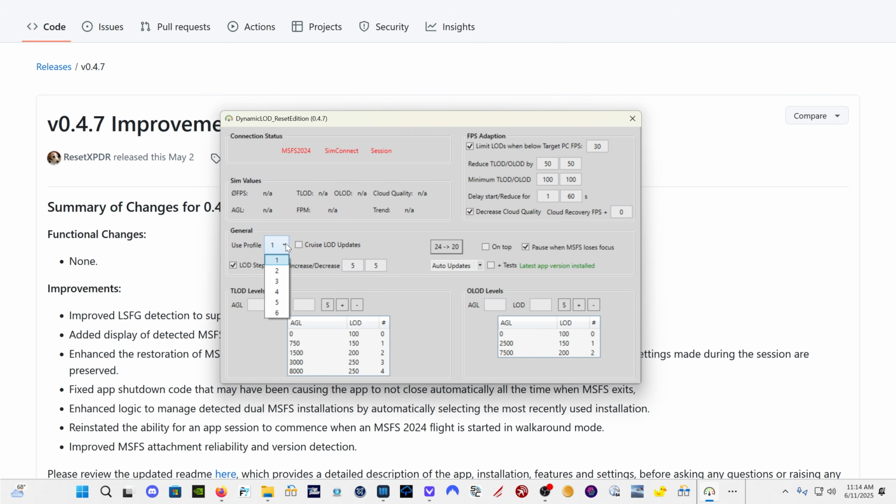You can set up to 6 different profiles. I'll tell you about cruise LOD updates in a second. FPS adaptation allows changes to your LODs when you're below a target frame rate, for example, 30 FPS. So anytime you fall below 30 FPS, it is going to reduce your TLOD, OLOD by this amount down to a minimum of these amounts. And this is the time period over which it's going to do that.